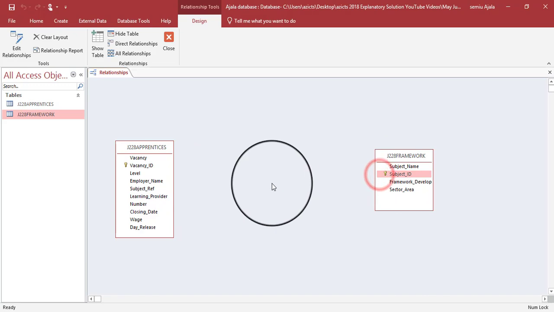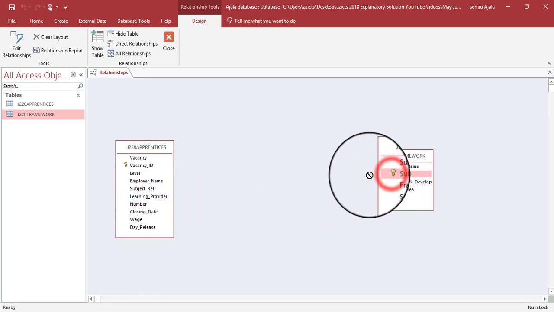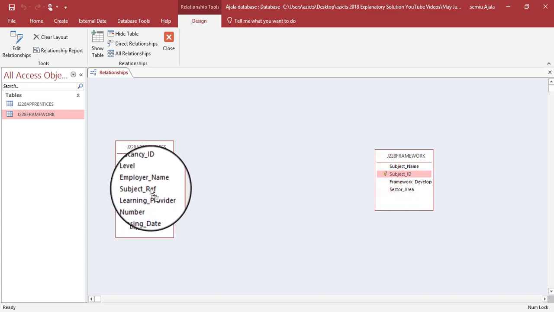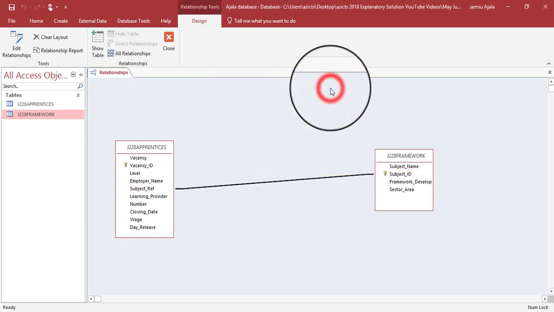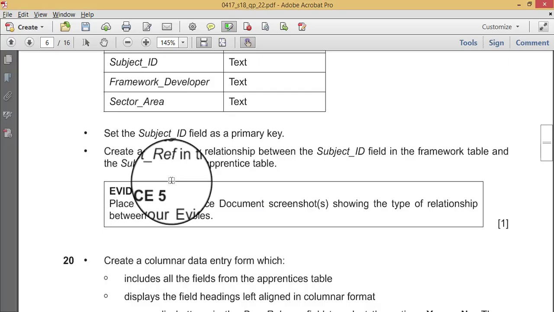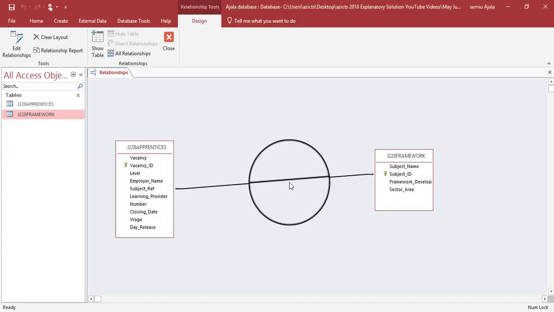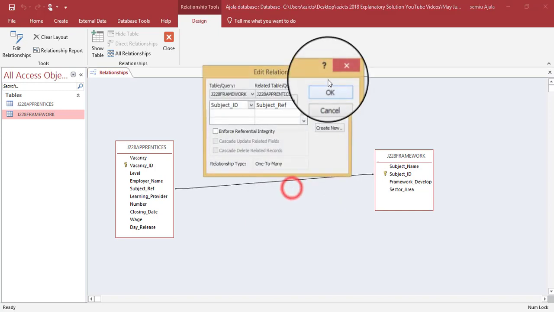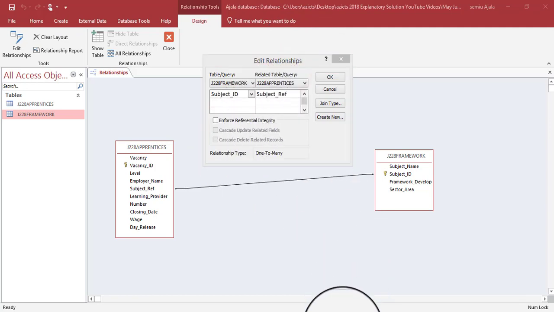So you select this, then you click and drag to the subject ref here, subject underscore ref. When you're on it, you drop it, then create. So subject ID is connected to subject ref. So there is a relationship there. We need to put that in our evidence, but there's no way that shows it is a one-to-many relationship. So right click on the link, click on edit relationship. So this is one-to-many.